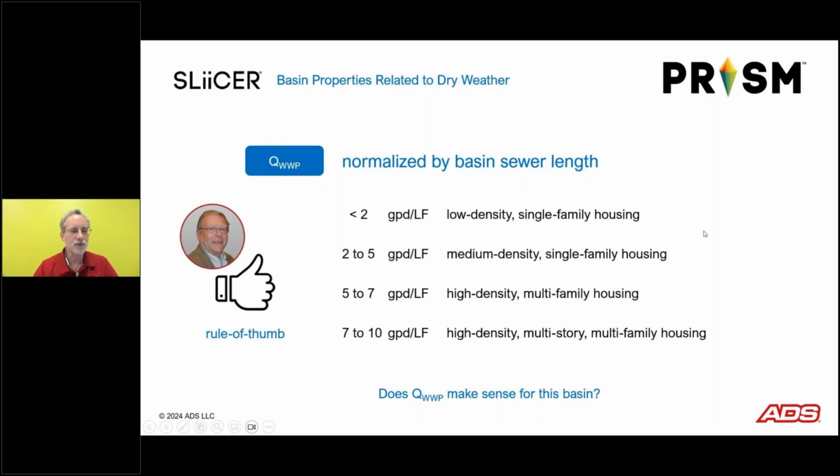So think of a typical subdivision. And then here's some other numbers from Mr. Stevens on some other densities. And you can see this is reflective of land use in the area. And you ask the question when you're looking at your results, does the wastewater production number that I'm seeing make sense with what I know about this basin? That's one way to take a look at that.